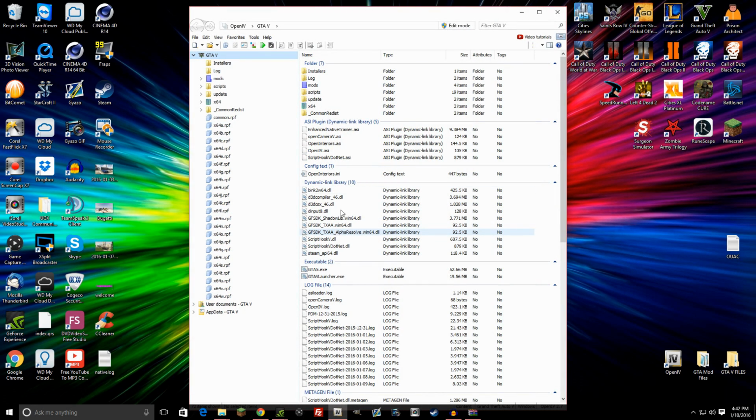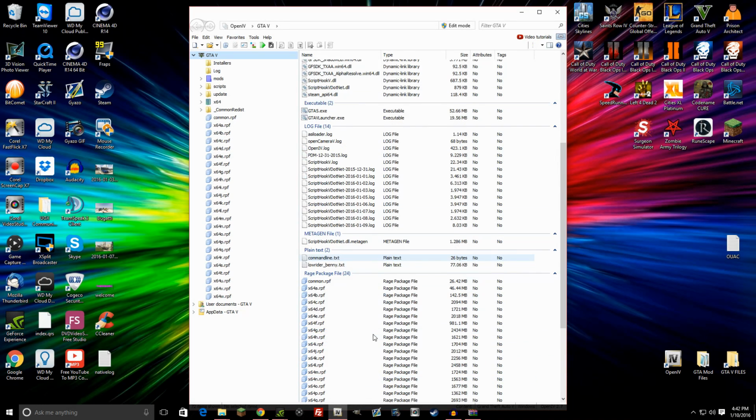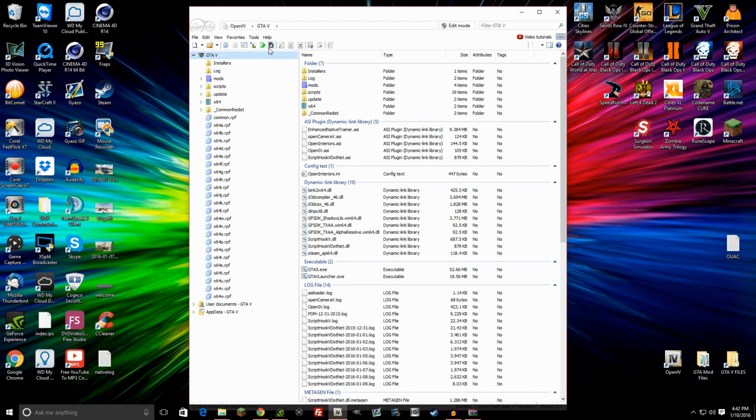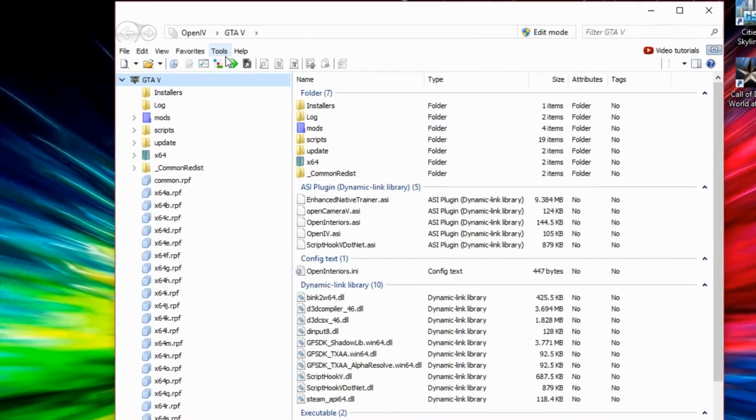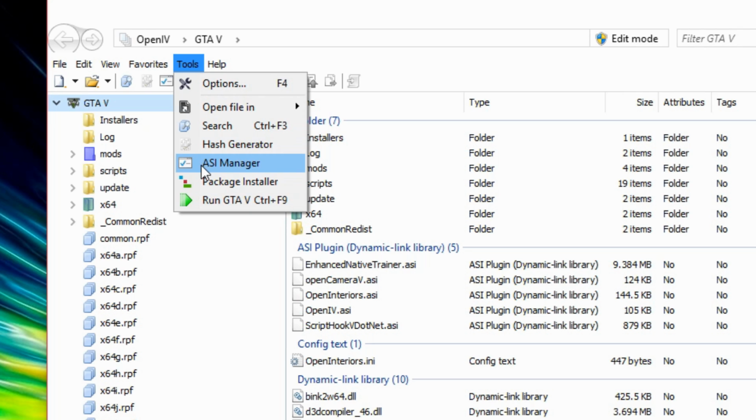Now that I'm here in OpenIV, you can see all the files. This is all the stuff that you'll be able to access once you're in this program. The first thing you must do, this is essential to making your modding go so much smoother in the long run, is go to Tools and ASI Manager.